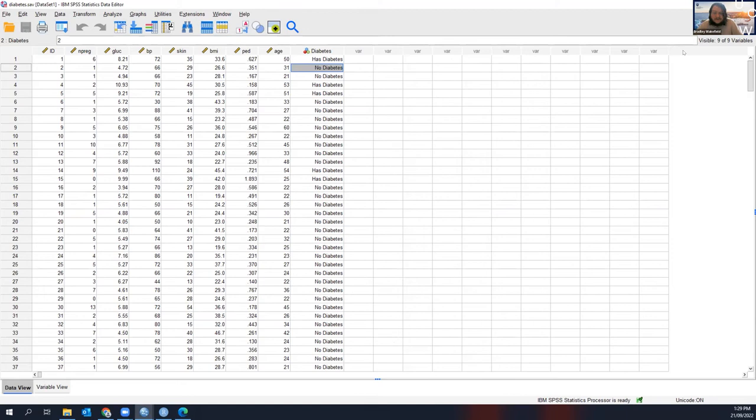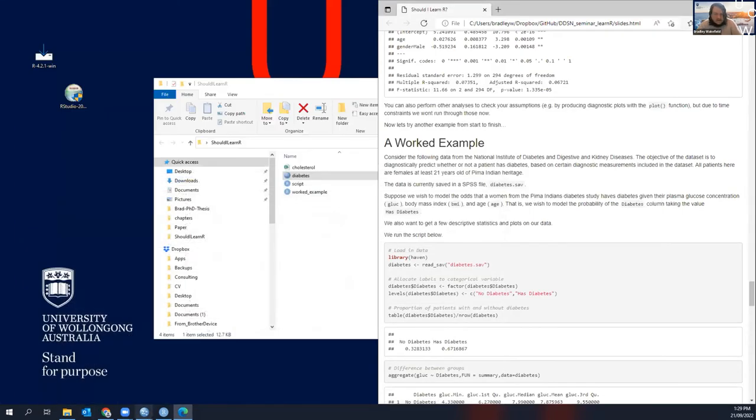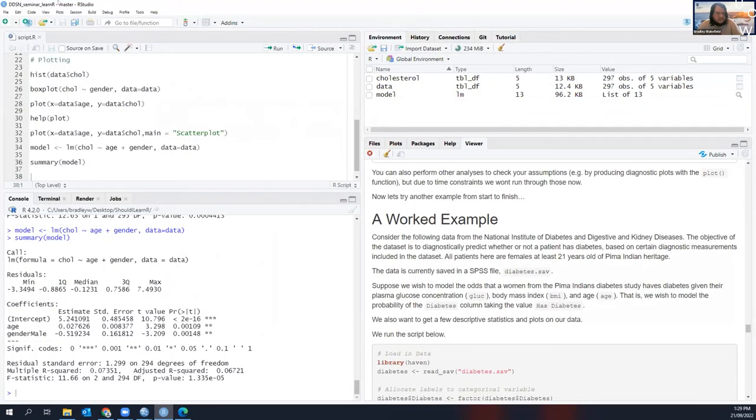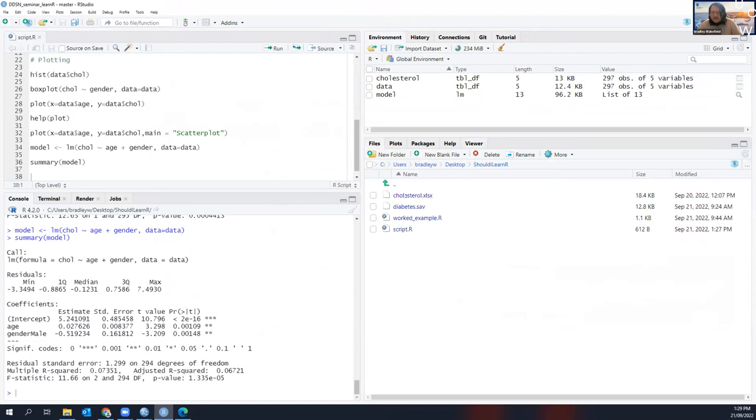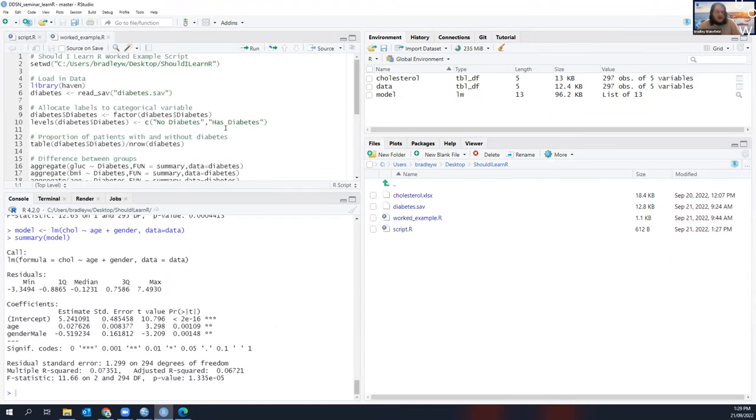We can actually load this directly into R, and we can do it with a package called Haven. And if I open up my R session again, let's try actually opening up my worked example doc. I've got all my code that I want to run for this particular example saved already, and I've commented it nicely. And so I can use this Haven package.